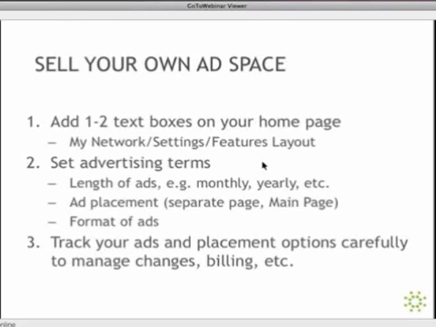And finally, you want to track your ads and your placement options carefully. You can do this in an Excel spreadsheet or a text document just to make sure you're managing any changes you make, and this will also help you with billing your advertisers as well.